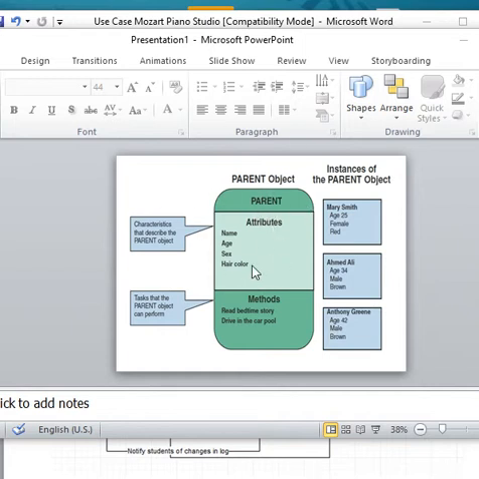The parent object has different attributes: name, age, sex, hair color being some of them, and then the methods, the tasks that the parent object does. In this case, the parent methods are read bedtime story and drive in the carpool lane. So those are the attributes and the methods for each object. Other objects may look very similar within the same class, and they may share the same attributes and some of the same methods, but they're not identical. And so that's what we refer to as a class.